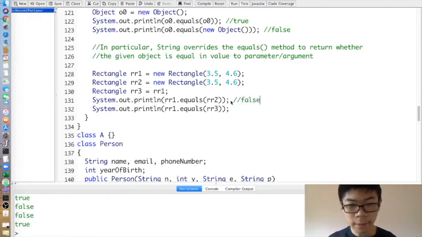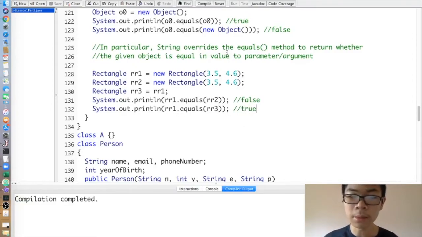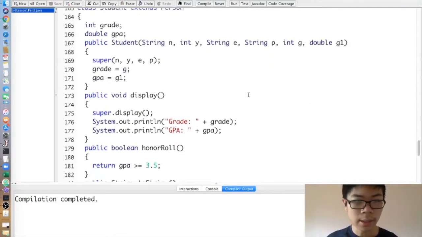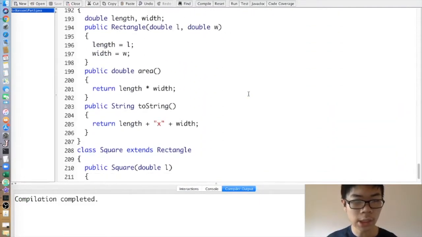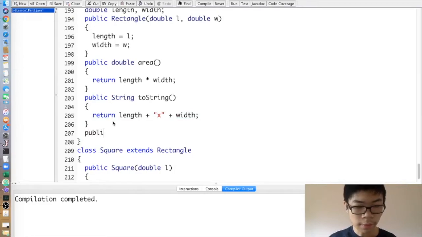Why is the first one false? Because RR1 equals RR2 would also be false. They're not the same object. However, RR1 dot equals RR3 would be true because they're literally the same object. Now, let's say we actually wanted to compare the values. Then what would we do? Well, of course, we would need to override the equals method. And of course, the equals method returns true or false, so it's a Boolean.